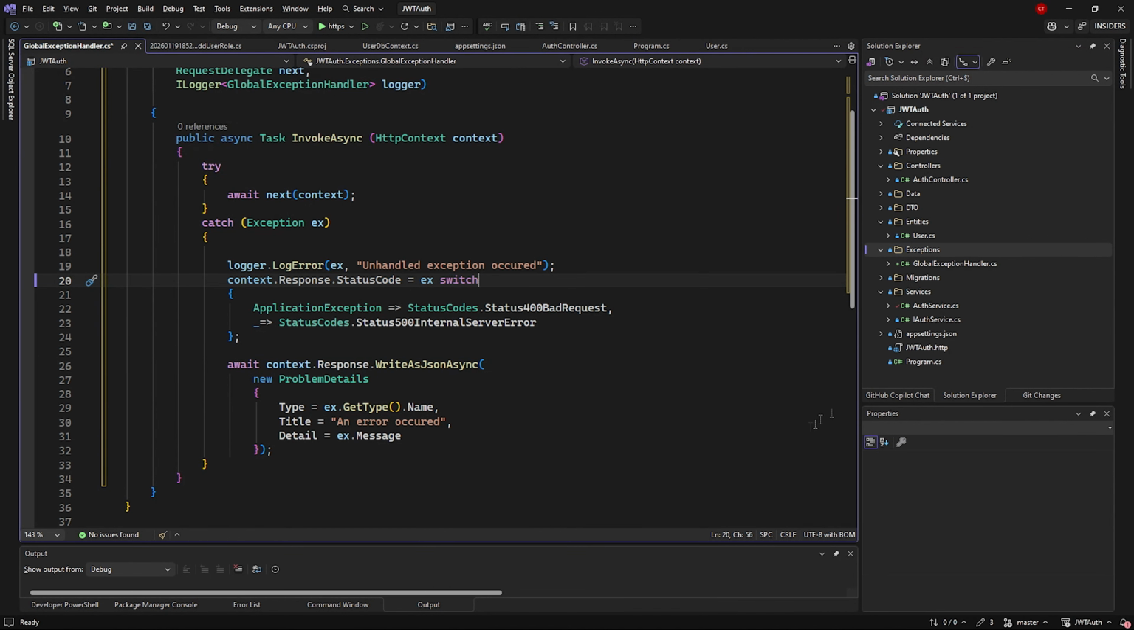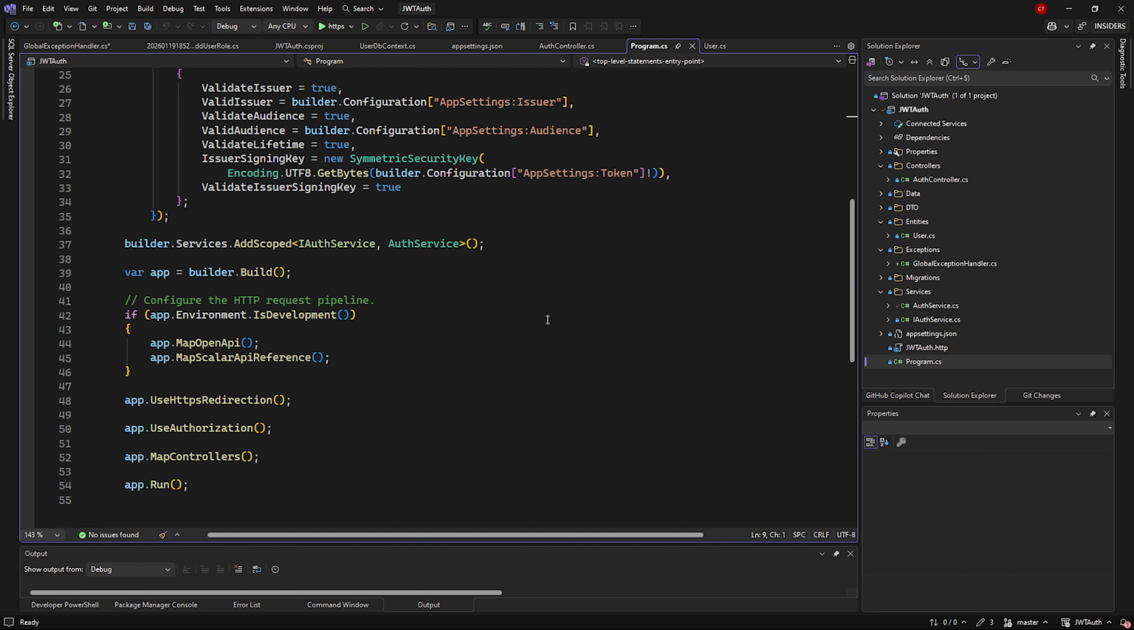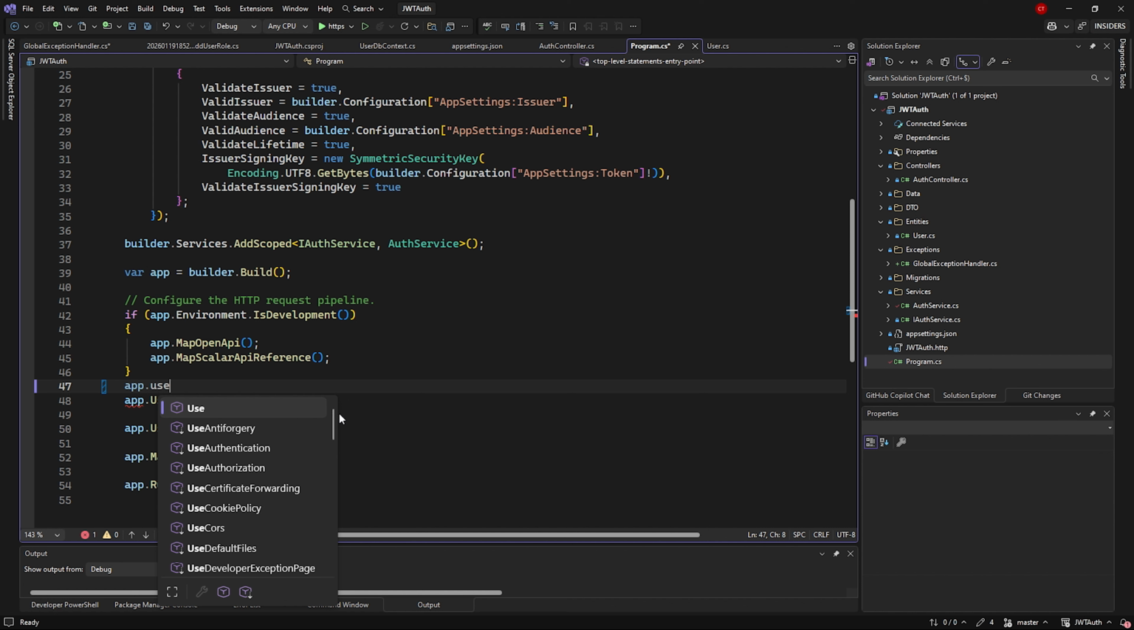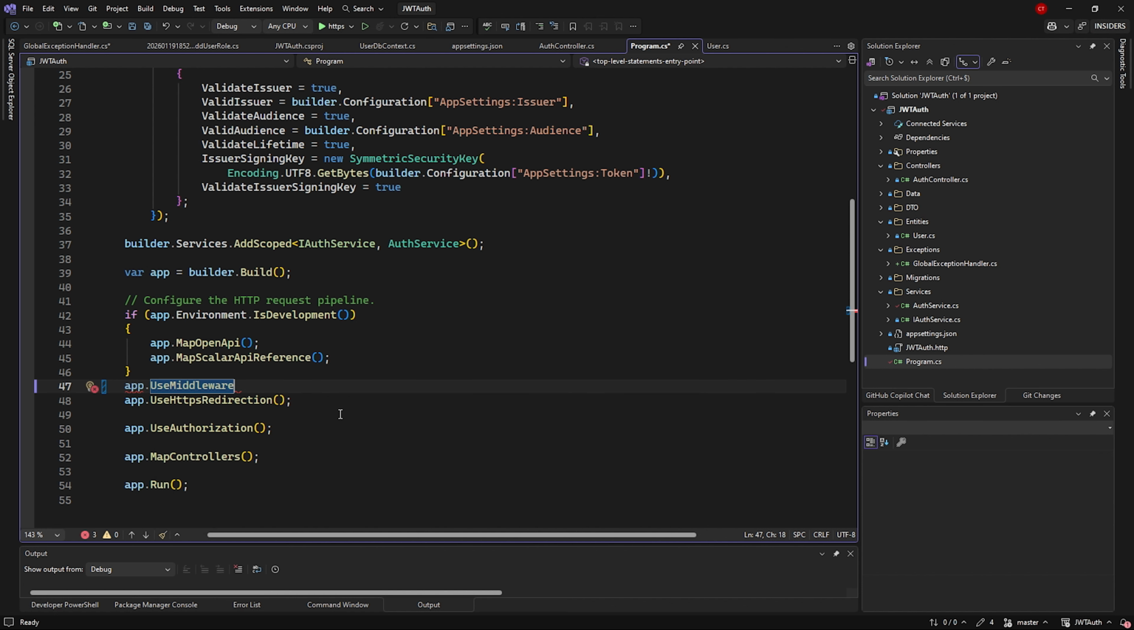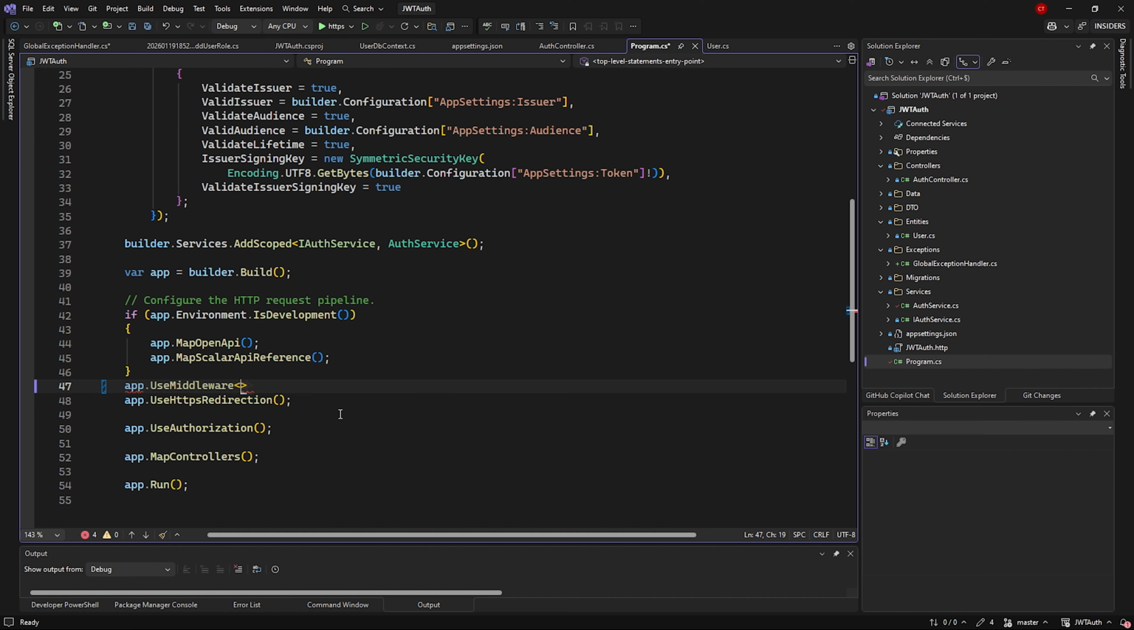In order to test this, we need to register our middleware in the ASP.NET pipeline. To do that, we add it to Program.cs. By placing it early in the pipeline, we ensure that it can catch any exception thrown by the application. Now, all unhandled exceptions will be intercepted by our global exception handler, logged and returned as a clean, standardized HTTP response.